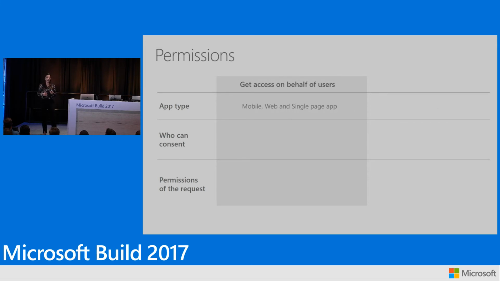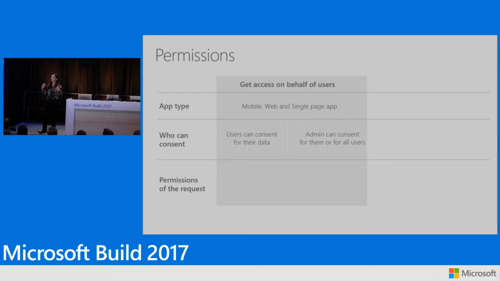And the second one, this one works for mobile, web, and single-page applications. The ones that can consent are either the users, because they're consenting to their own data, or administrators when they're consenting to the data across the entire company. The permissions of the requests are actually going to be the intersection of both the app permissions and the user permissions. So what does it mean?